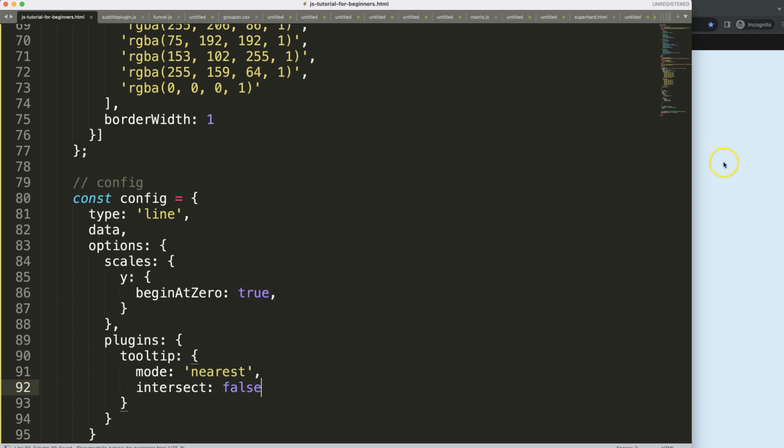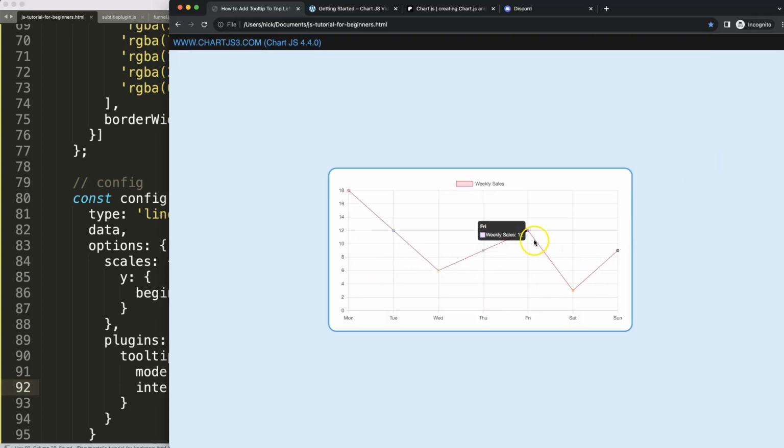When we combine these two, basically what will happen is it will search for the nearest point and then always show on it, because we don't have to intersect. The intersect means touching basically or crossing that area or the border area of that point. So in this case, the intersect is off, and you can see no matter where we go, it works. So now we have this.